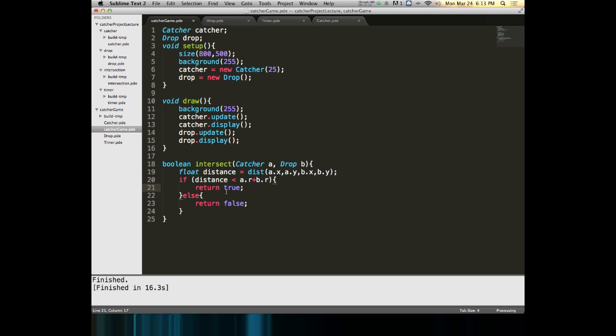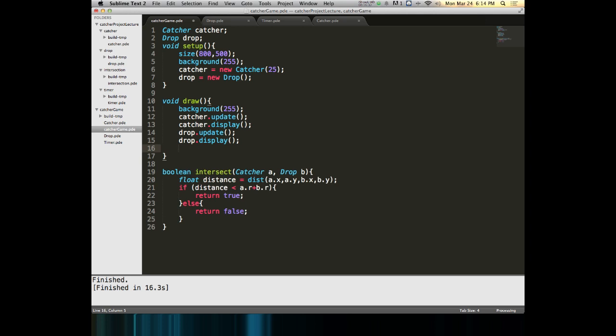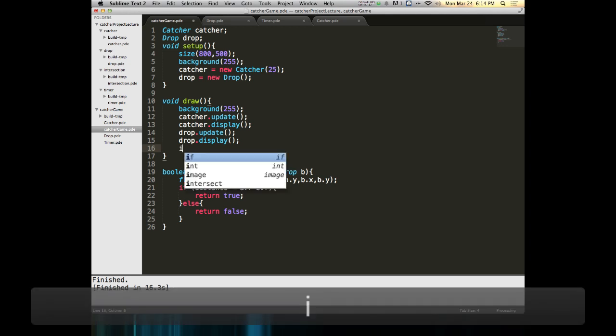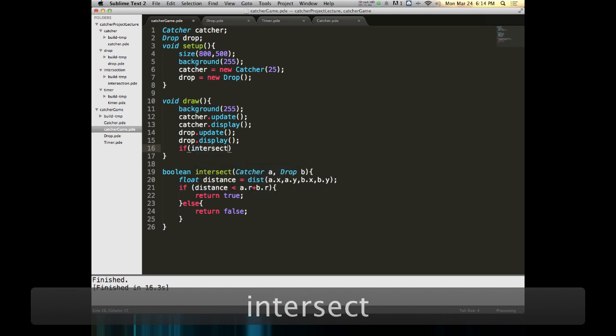This allows me to use a function to determine if my 2 objects have intersected each other. Now that we have that intersect function, we can actually check for collisions. So currently we'll just use an if statement, and I can say if intersect. Now intersect is looking for 2 things. It's looking for my catcher and my drop.